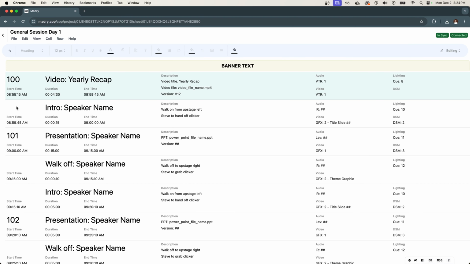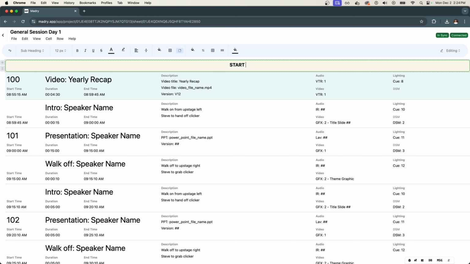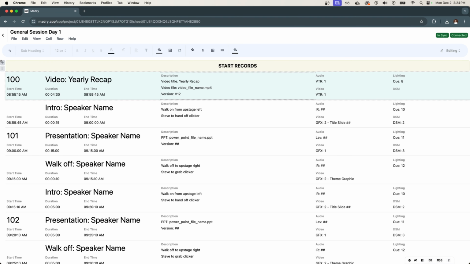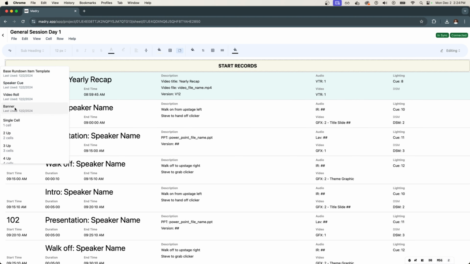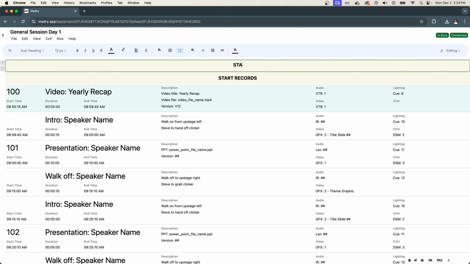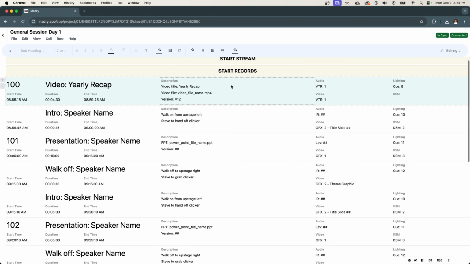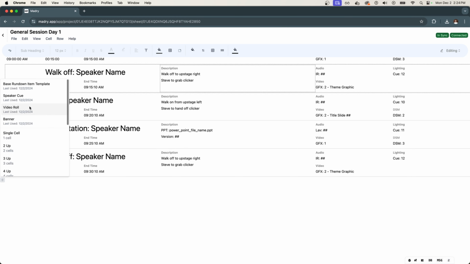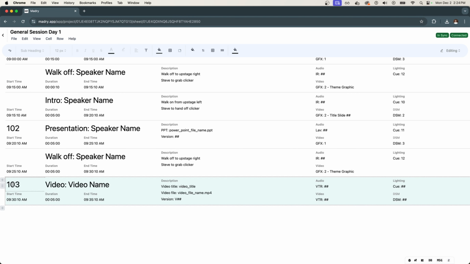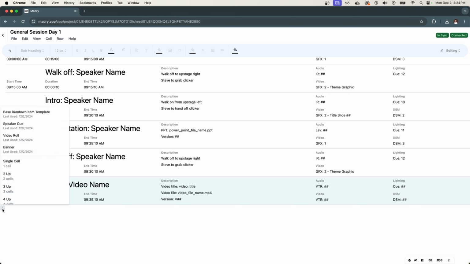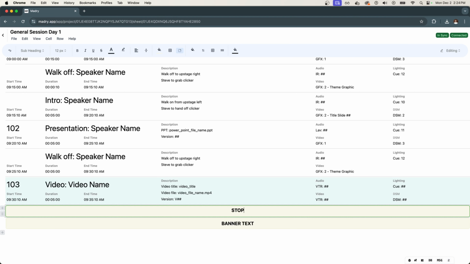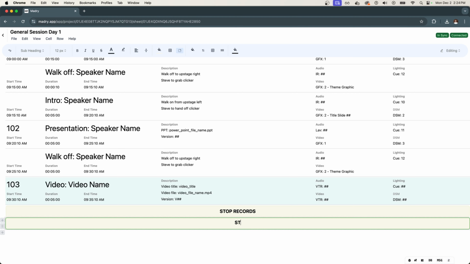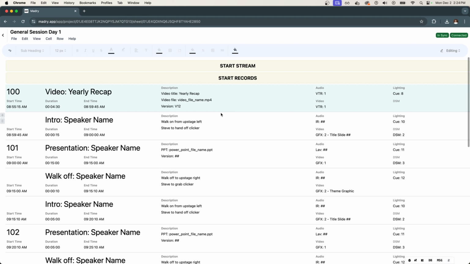And we can go through there. Let's add that banner that we created and we'll say start records. And we'll also do another one for start stream. And then we know we're ending our show with a video, so we'll go ahead and add a video roll to the end. And we'll add 2 more rows, where we have our stop records and then we have our stop stream. Great. So we built our rundown.